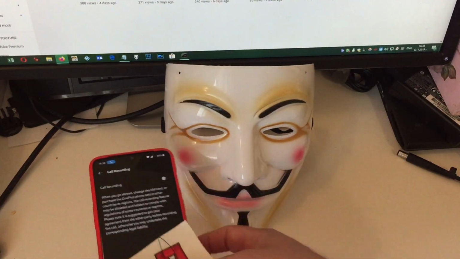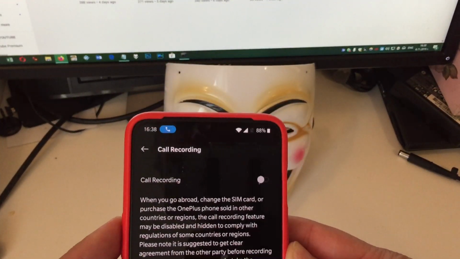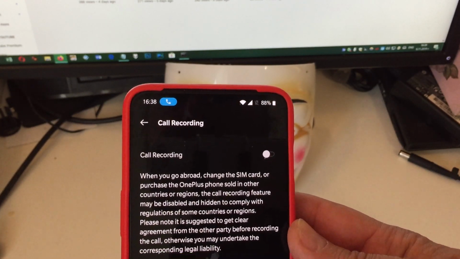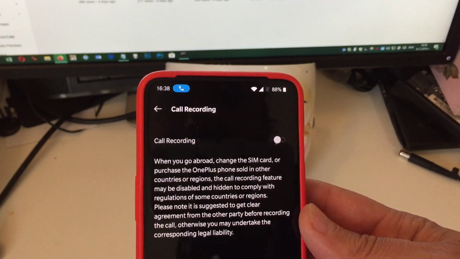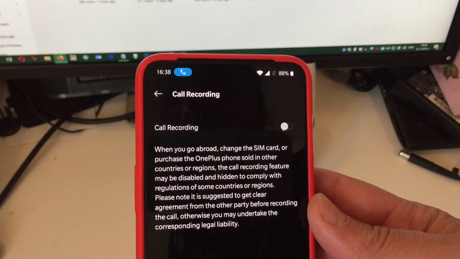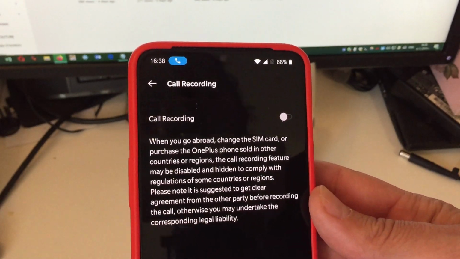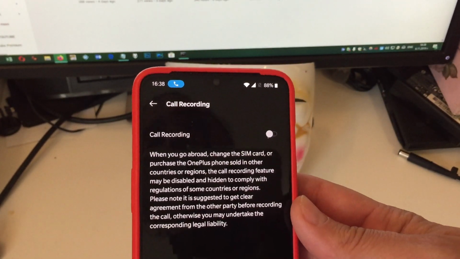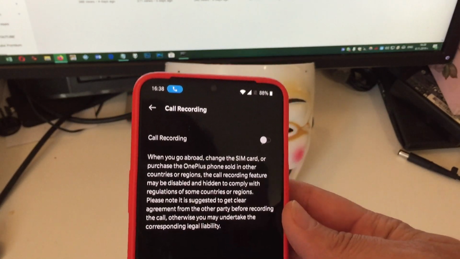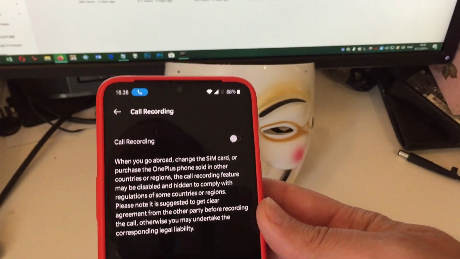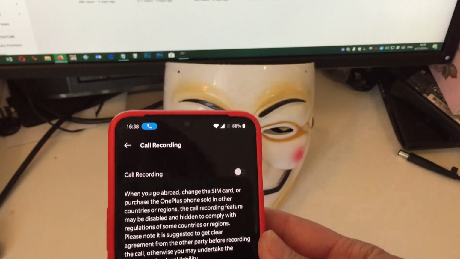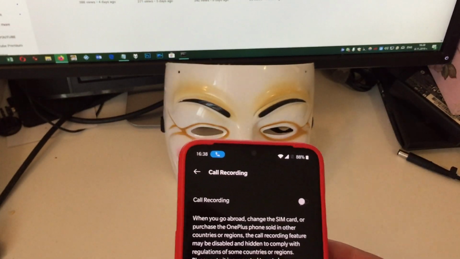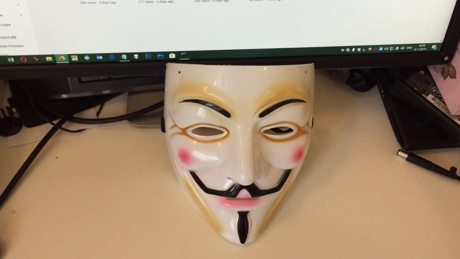Very important disclaimer. Call recording. When you record, or when you go abroad, change your SIM card, or purchase the OnePlus phone sold in other countries, the call recording feature may be disabled and hidden to comply with regulations of some countries or regions. Please note, it is suggested to get clear agreement from the other party before recording the call, otherwise you may undertake the corresponding legal liability. So guys, every time you do record a call, you have to notify the person on the other end, alright? So call your girlfriend, you want to call record her, just tell her. Call your mother, you want to call record her, just tell her. Call your teacher, you want to call record your teacher, just tell him, alright? Just tell the guys that you are recording them.